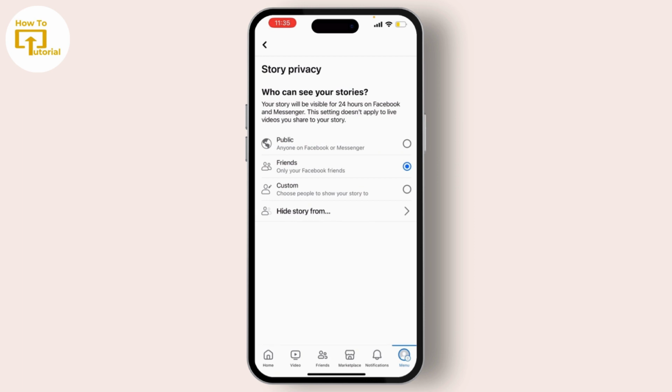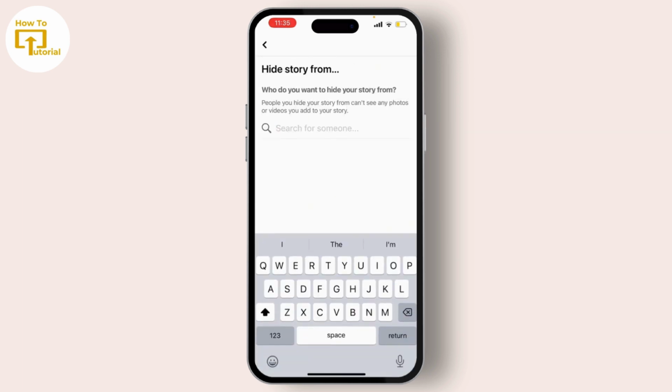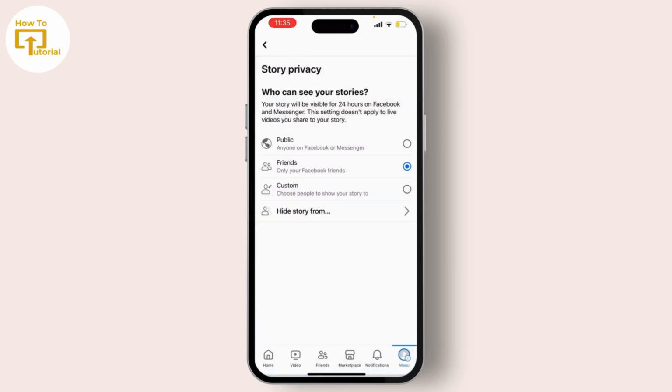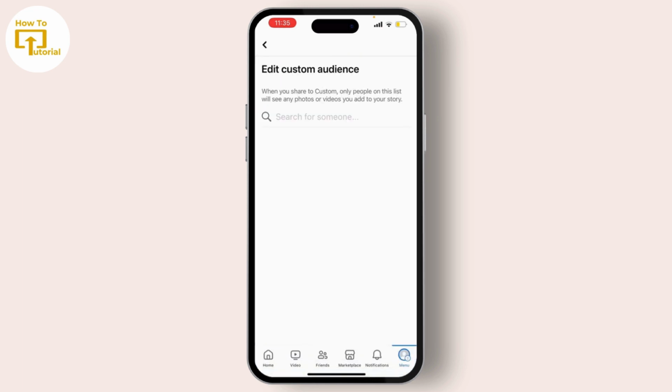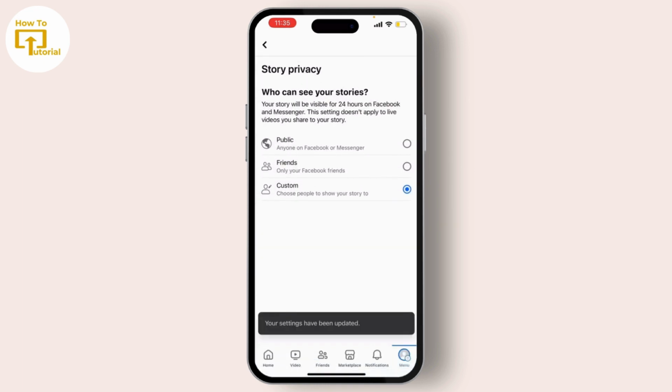You can customize who can see, you can make it to friends only, and you can also hide story from a particular person by typing their name and selecting it. This is a very simple procedure. You can easily solve it.